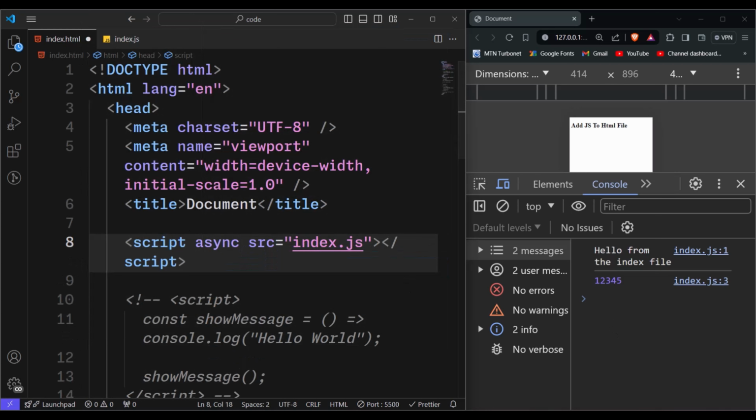What the async attribute does is it allows the script to be downloaded in parallel with other resources and executed as soon as it is available without blocking the HTML parsing. Another attribute I can add is the defer attribute. Since this is just a simple JavaScript file, we don't see its effect. The defer attribute allows the script to be downloaded in parallel with other resources, but delays the execution of the script until the HTML parsing is completely finished.